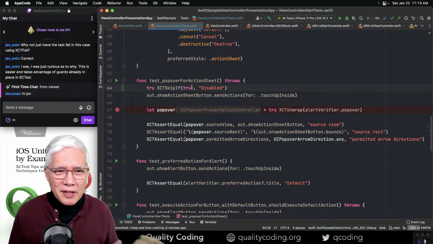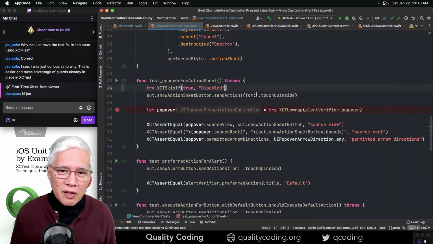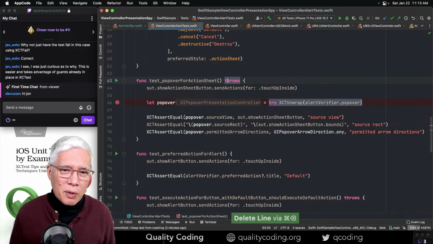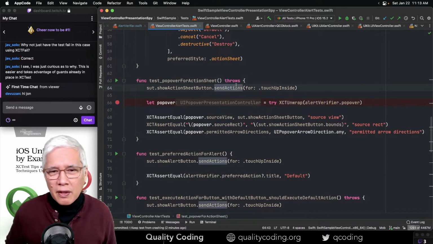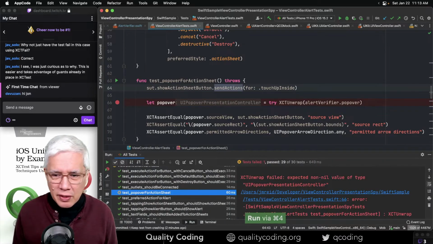So that's a little bit of an aside of why I declare my tests throws these days. It gives me try unwrap, it gives me try skip if for free. Otherwise, I have to go back and do it. All right. Now, this means we have the failing test.